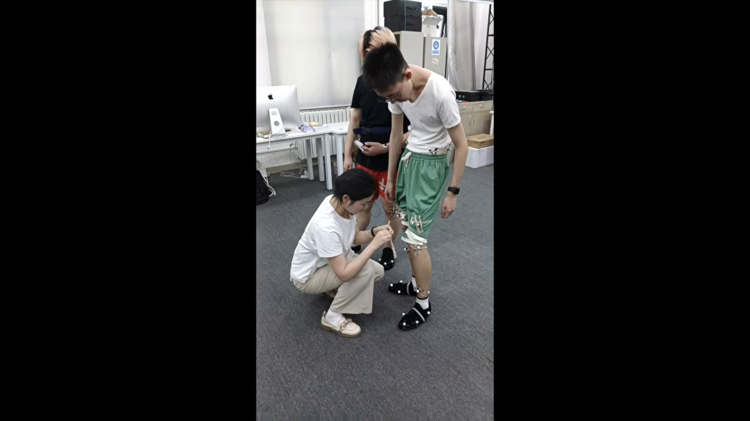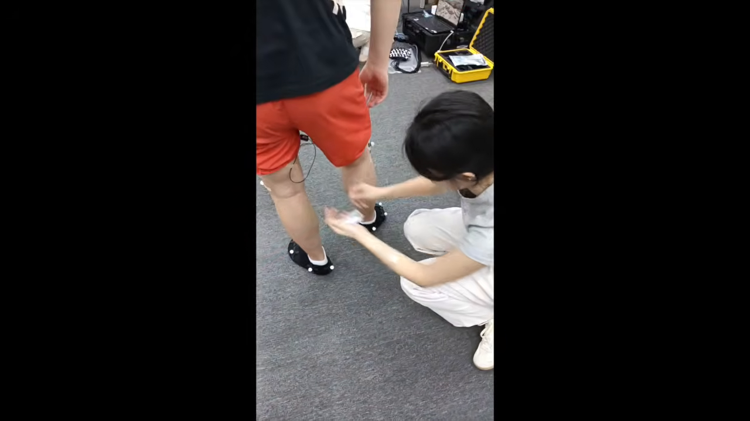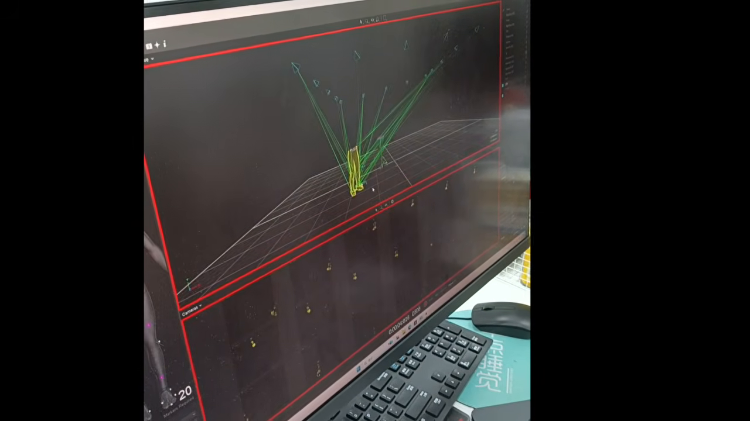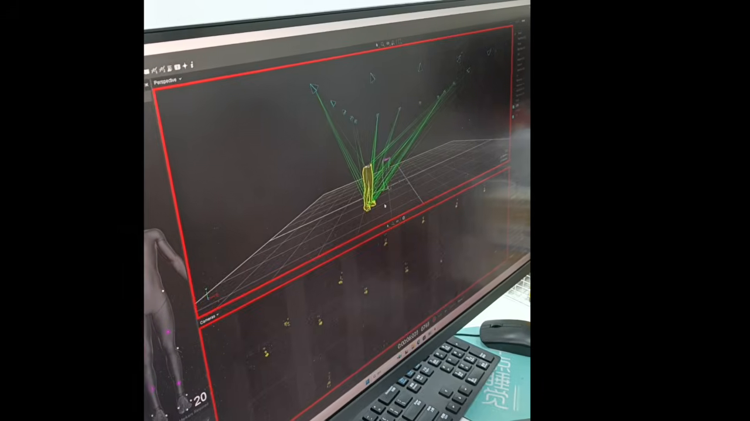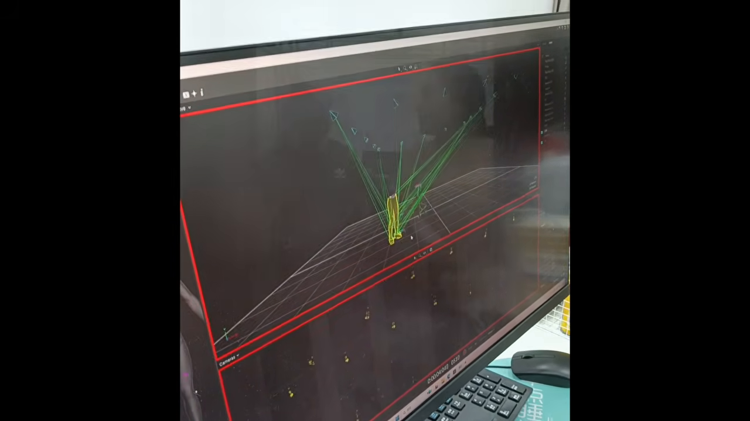Here is the start of the routine of hooking these two guys up to all of the motion detectors. As you can see, once they're hooked up, the cameras all around the room will be able to detect all of their movement, and it will show up on a computer screen like this.